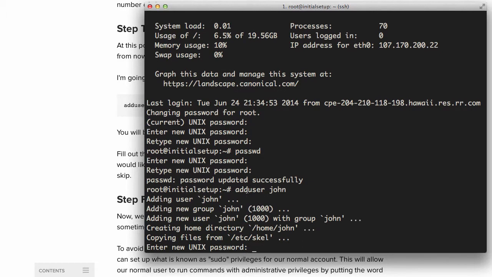As you can see, after I clicked on enter, it added the user, then added a new group, then added the user to that group, and created a home directory for this user, along with copying some files from the etc directory.